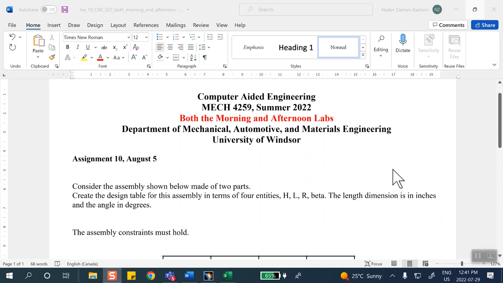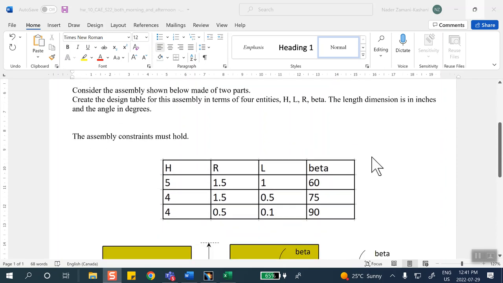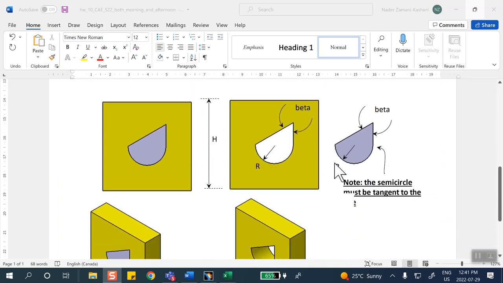This is homework number 10, the last homework in the course MECH4259, the computer engineering course for the summer of 2022. It involves a design table for an assembly. The table is given here, and the assembly is made of the yellow piece and the gray piece.